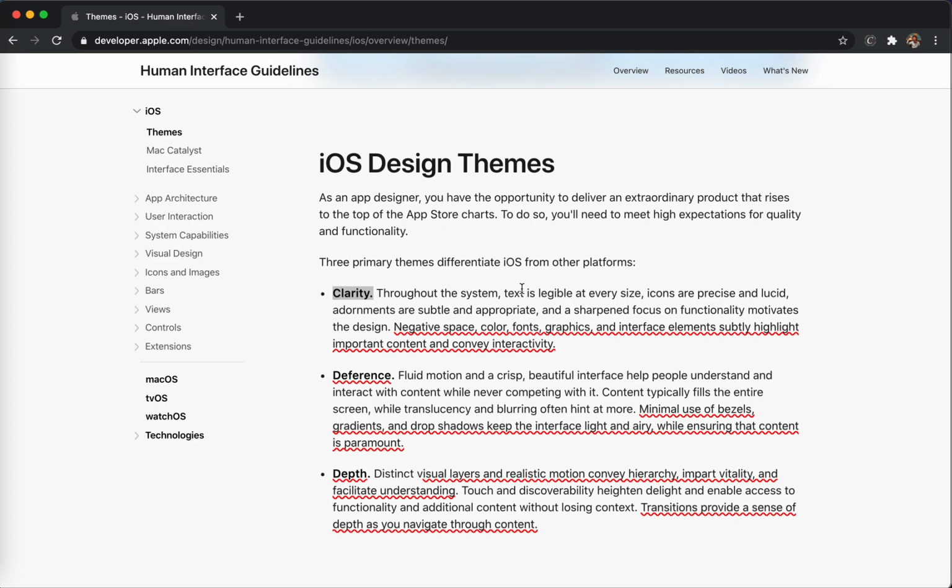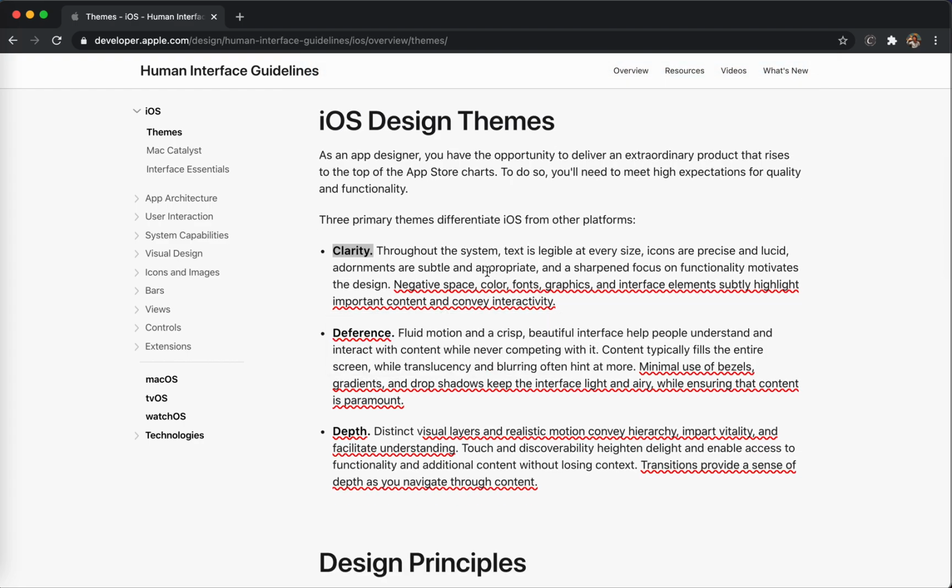Let's begin. In iOS design, there are three themes we need to pay attention to, or you could say these are three metrics for judging whether an app is well designed or not. The first one is clarity. Throughout the system, text is legible at every size, the icons are precise and lucid, and we should use the right negative space, font, and colors to subtly highlight important content and convey interactivity. So make it clear.